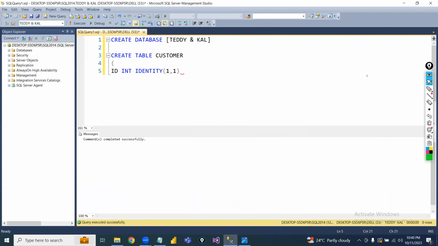Now as it will be unique, it will be a primary key column. Interview question, guys: what is identity 1 comma 1? Frequently asked question.